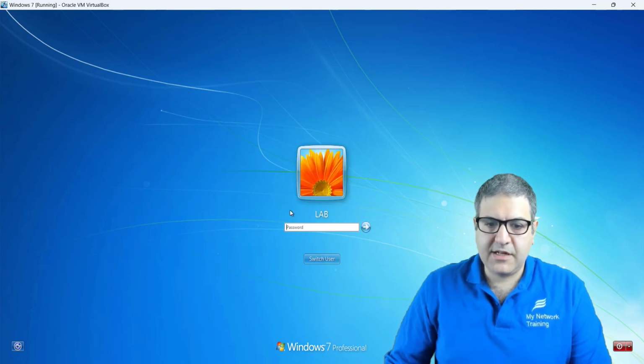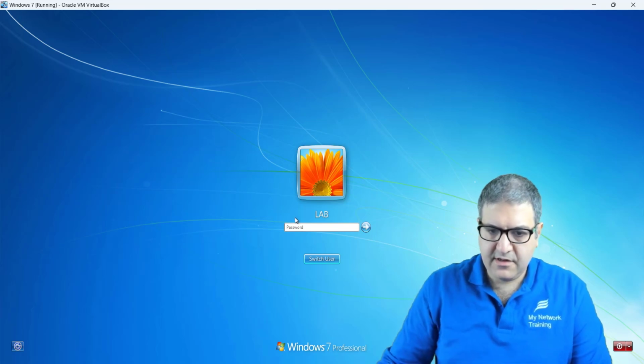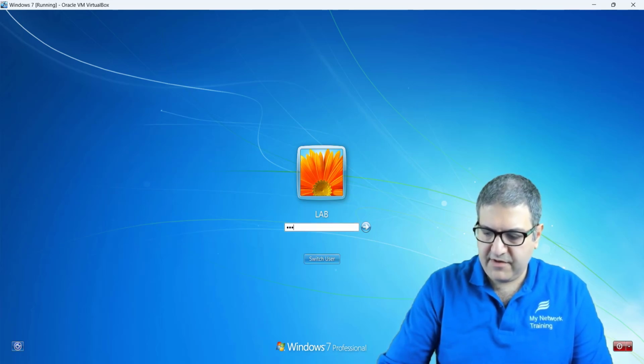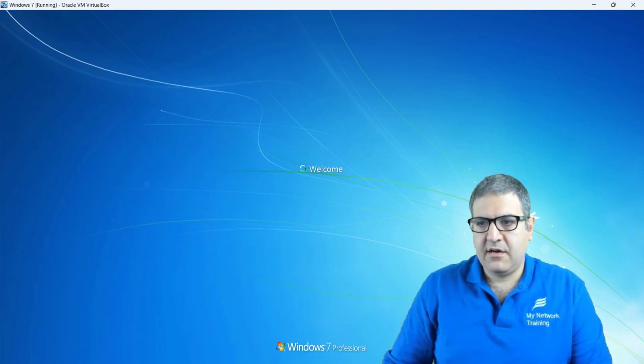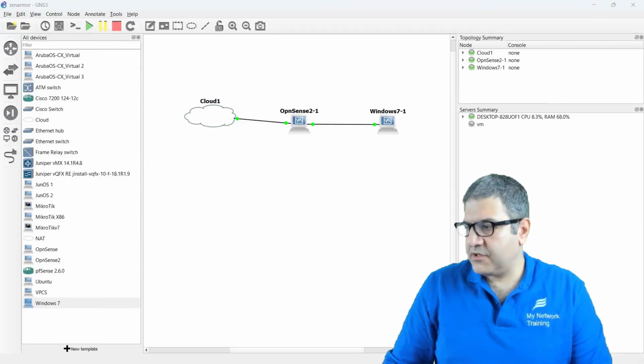I'm going to go to that one. 1 2 3 4 5 6. My password is 1 2 3 4 5 6, and we should be okay now. Okay, let's go here. As I said, we'll have to wait a bit when it reaches the WAN interface, but that's normal. It's trying to get an IP on its WAN interface. That's normal. Let's check the Windows now.